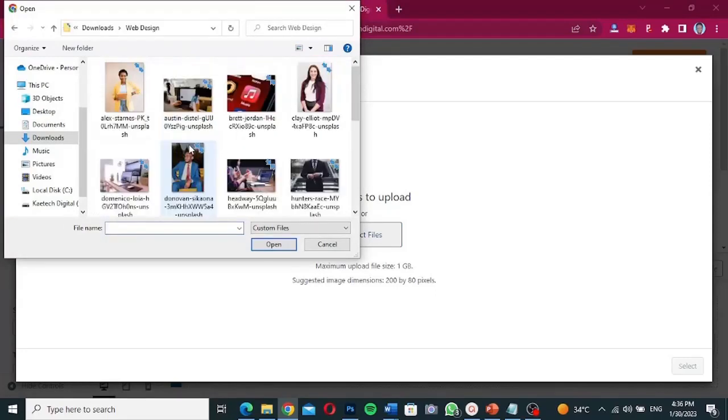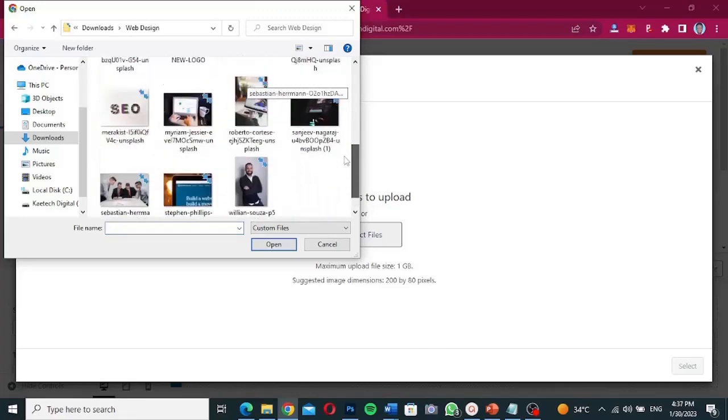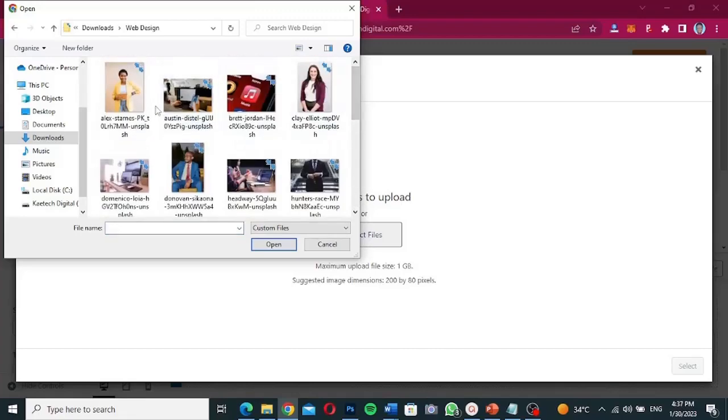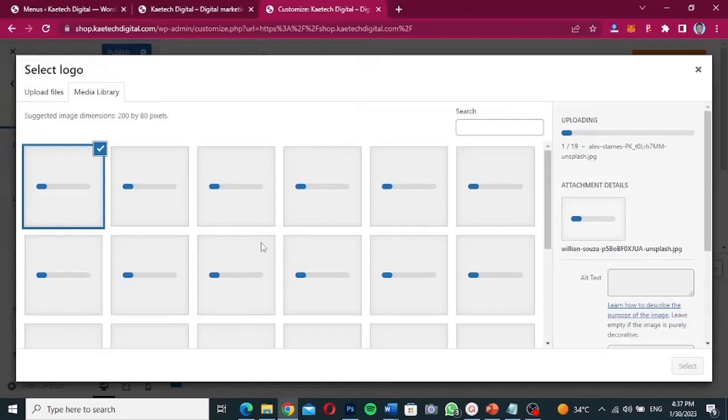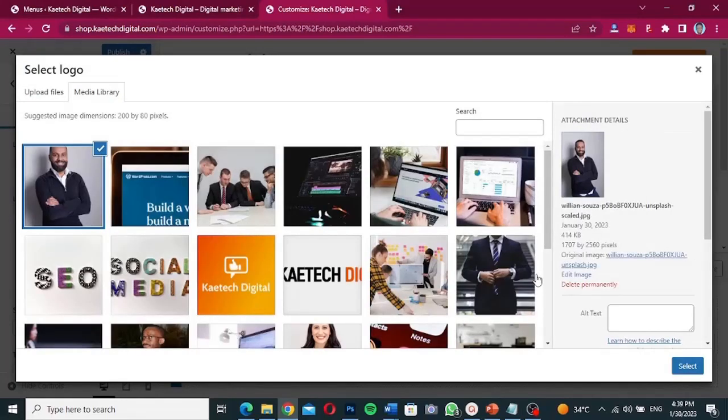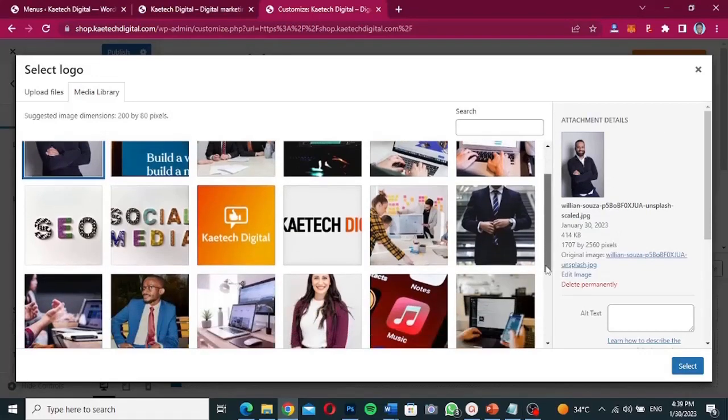So I'm going to click on the folders, and then what I'm going to do is select all these images over here, and then click on open, so that all the images that I will use for the website will be uploaded onto the website, so that I wouldn't be going up and down trying to upload images. So I'm going to click on open, allow it to upload, and then we will continue from there. Okay guys, now our images are all uploaded successfully.